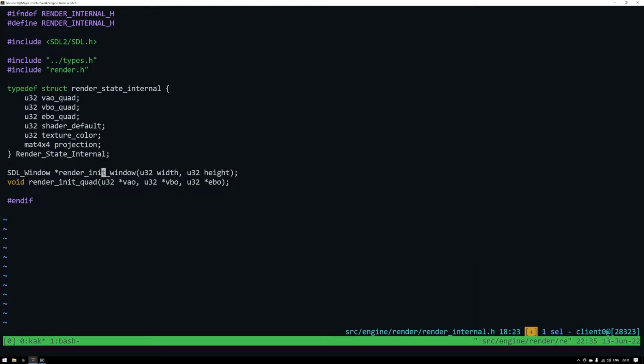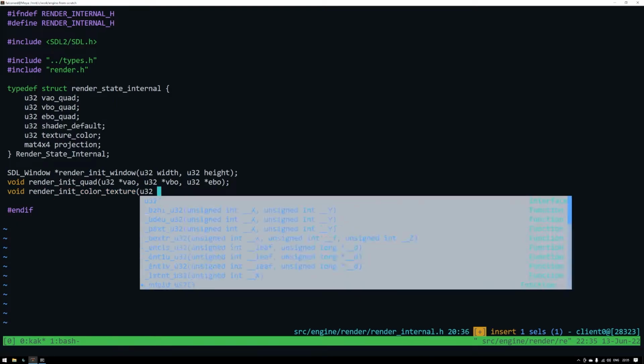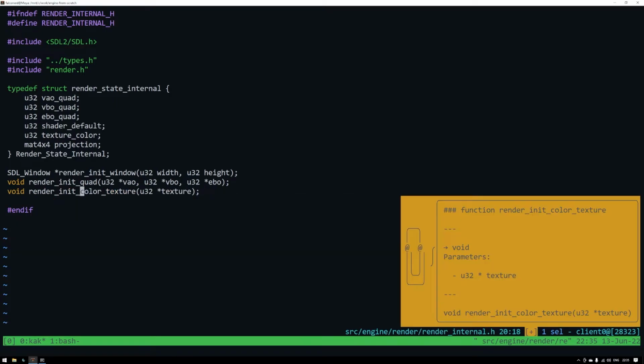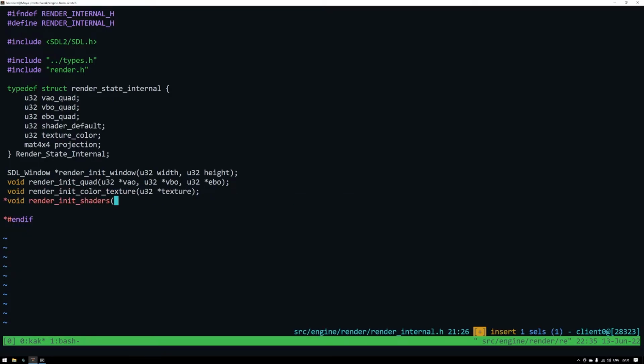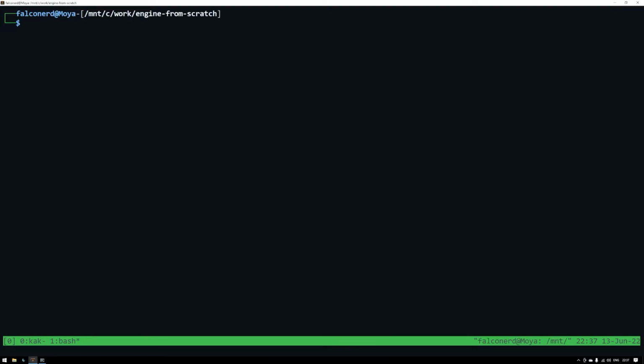We'll also define a few functions while we're here. Render shader create, used to link our shaders via OpenGL. Render init shaders, another init function that will just initialize our shaders. For now it's just one shader, but we'll have a few later. Render init color texture. We'll create a texture that lets us easily tint what we're drawing to the screen instead of it being white. Copy the render init function prototypes into render init.c and we'll fill those out shortly.